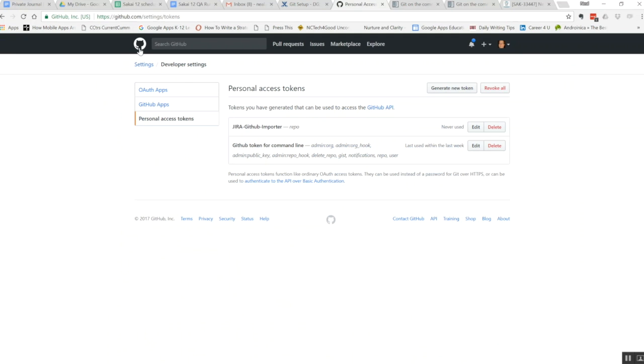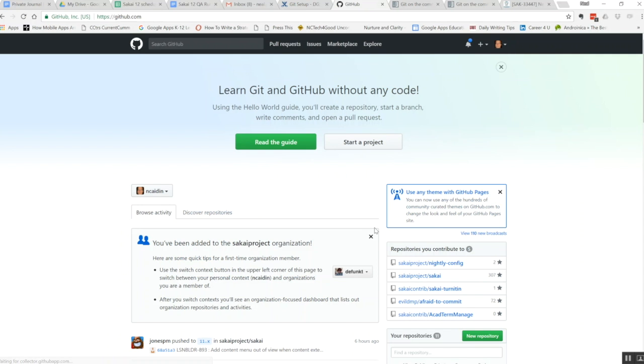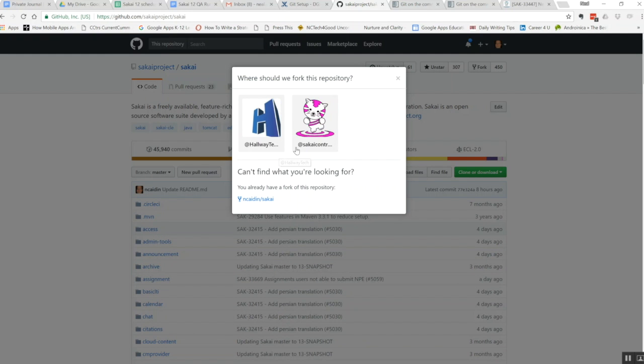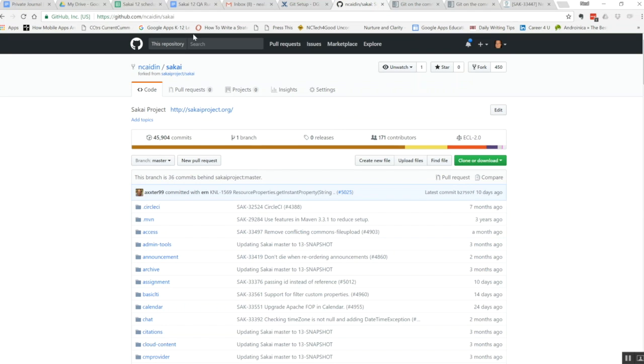It's really, really easy. When you find the Sakai project, which is github.com/Sakai project/Sakai, you simply click on fork. In my case, I'm a member of a few different organizations, but I've already got a fork, so it recognizes that. For you, it'll give you the option to create a fork. And here's my fork, github.com/nkaden/Sakai. So you'll have github.com/your GitHub user ID/Sakai, and that'll be your fork.